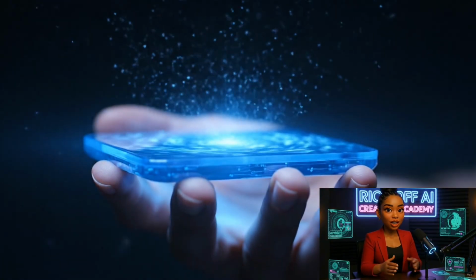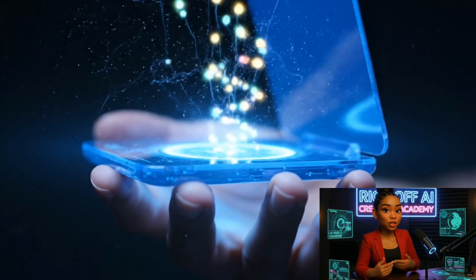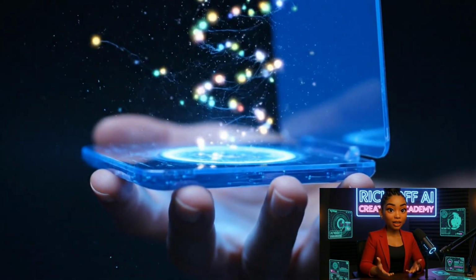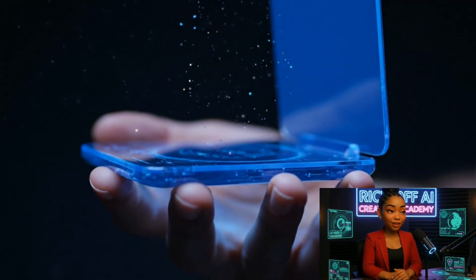Then I tried something bolder. Close-up of a holographic prompt vault opening in someone's hand. Glowing ideas float out like sparks. Futuristic lighting. Particles in the air. 4K magical realism. It looked like a tech ad meets a sci-fi movie. Absolutely stunning. That's the power of Quen AI. You can keep refining until you get exactly what you imagined.